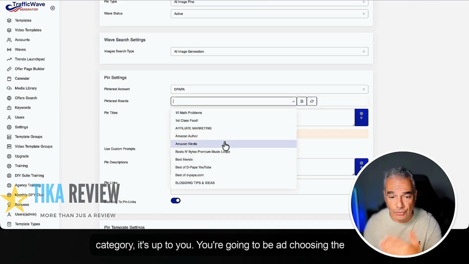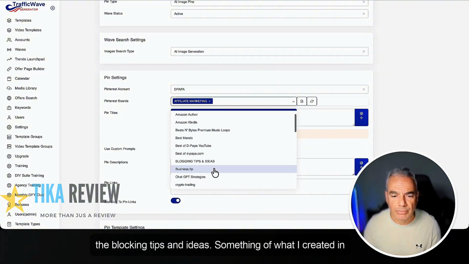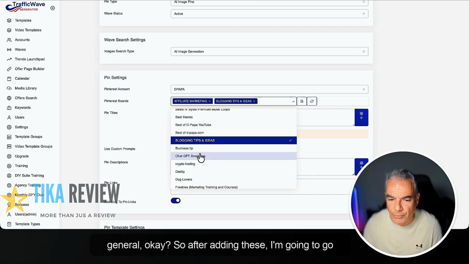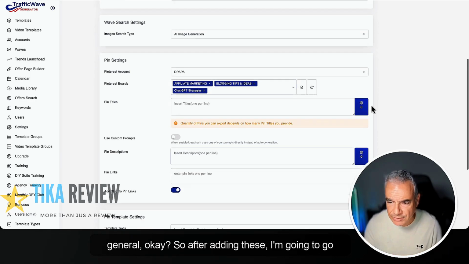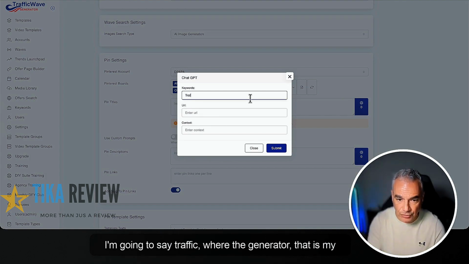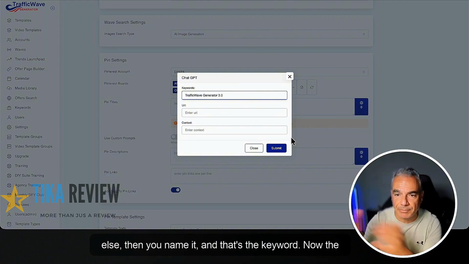You're going to be choosing the board. For example, this is for affiliate marketing. This is for blogging tips and ideas, something I created in general. Okay, so after adding these, I'm going to go ahead, and now this is where it all begins, the magic. So I'm going to say TrafficWave Generator. That is my keyword for the specific offer. If it's something else, then you name it, and that's the keyword.